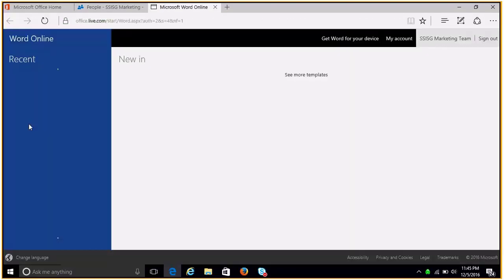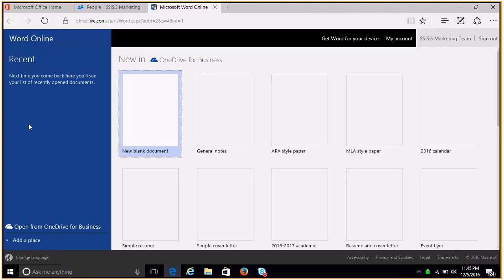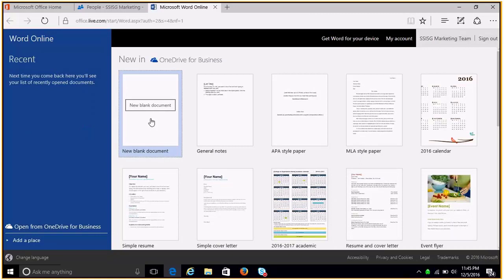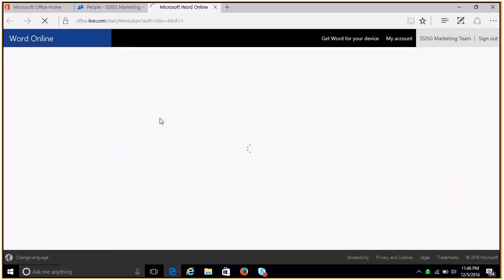So we're going to let that load. And this is really great. You can create Office documents online. You definitely have some templates to choose from. You can pull any documents that you may have from OneDrive or from your desktop or Mac that's synced to your Office 365 OneDrive for Business account. So if we just want to go with a blank slate, we'll click on this new blank document here.